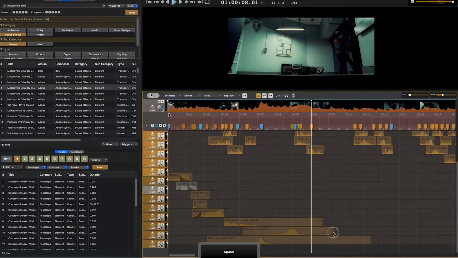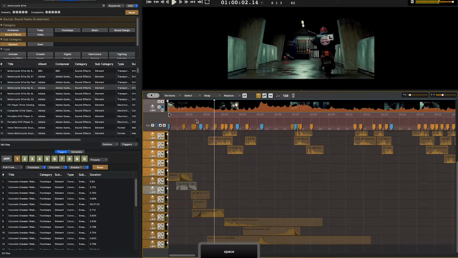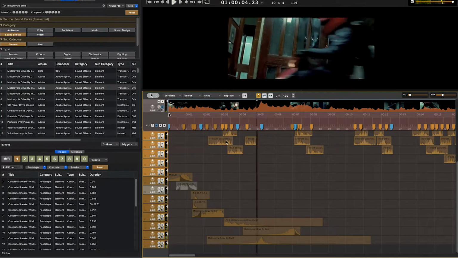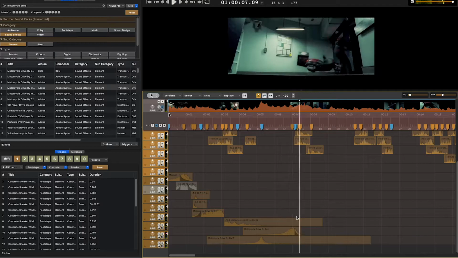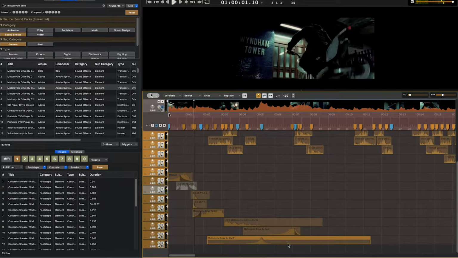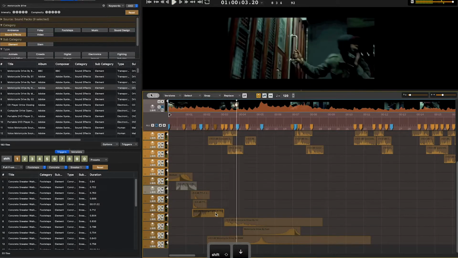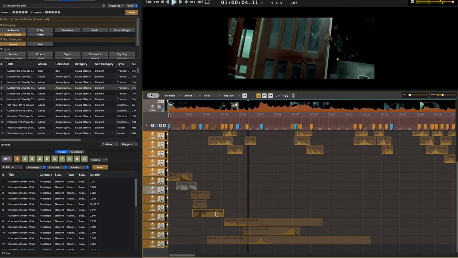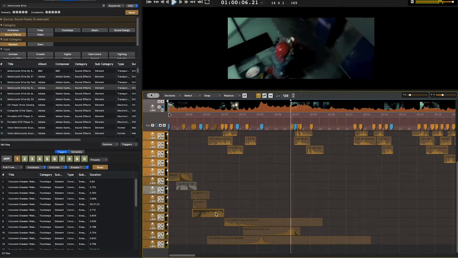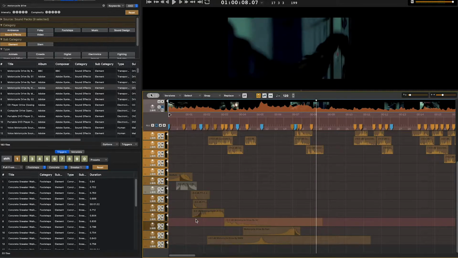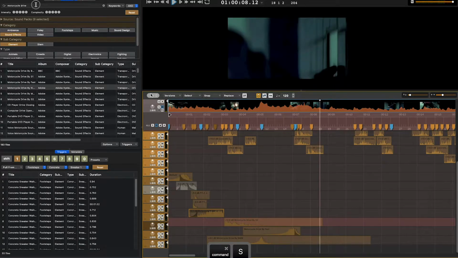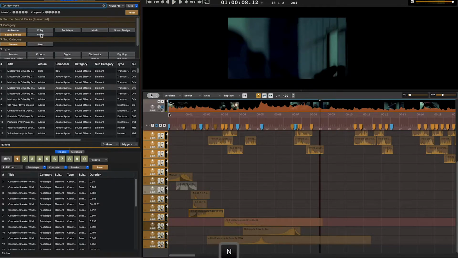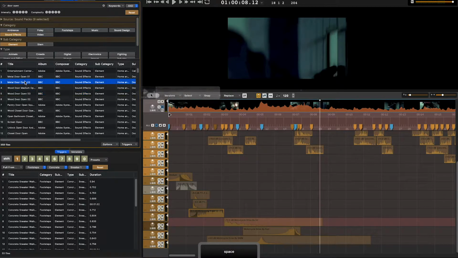So by combining different sounds, different lengths of motorcycle pass-bys, now I'm going back to find sounds for the opening of the door right before the motorcycle passes through.